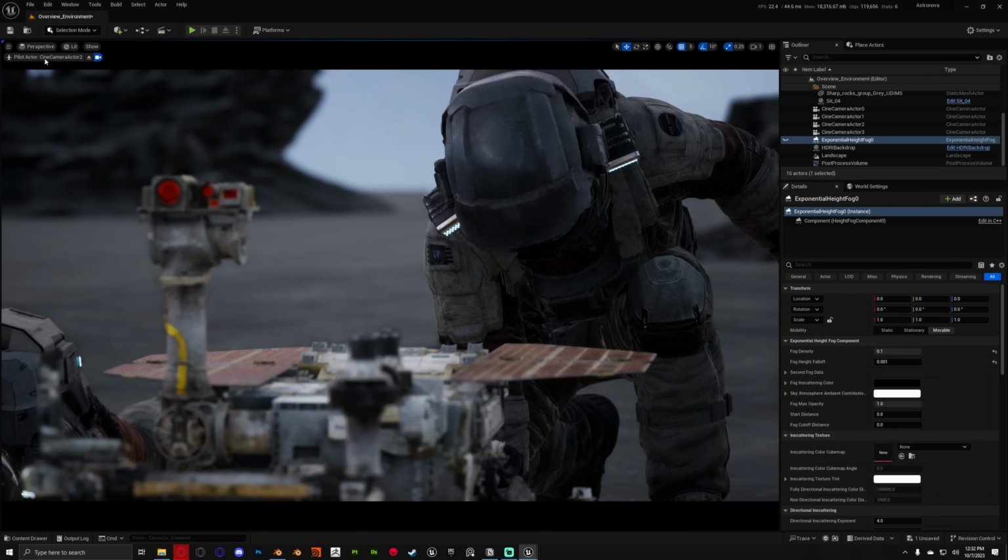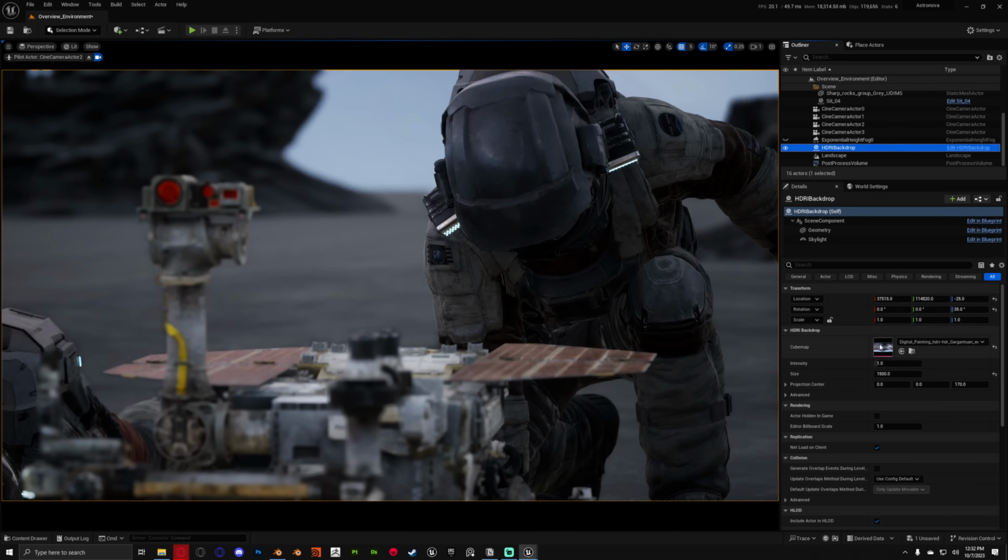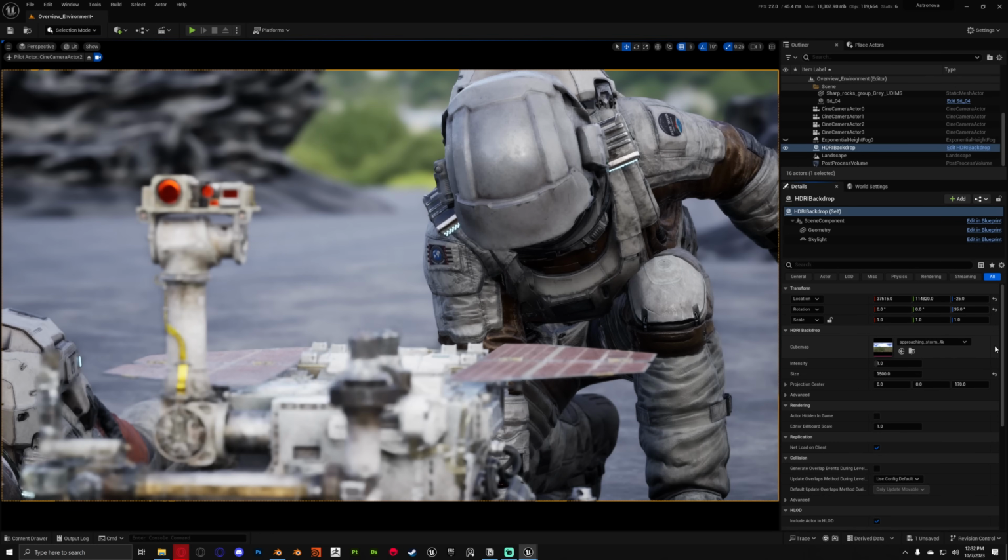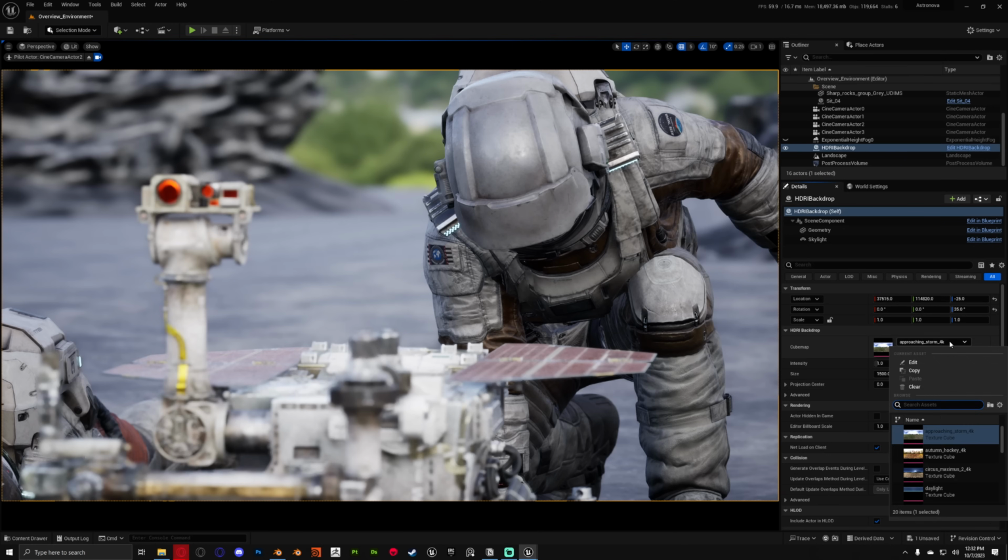But let's get back into camera 2. Let's leave our fog off for now, and then let's compare this to default. So here would be a default HDRI. I think you can kind of see what I'm getting at here. And then let's add back in our ones that we've had.